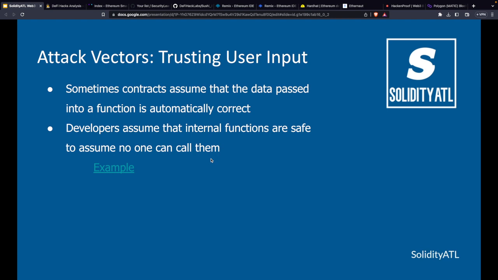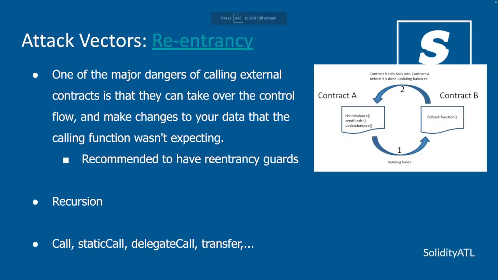Before moving on to reentrancy, were there any thoughts or questions on this one? Okay.